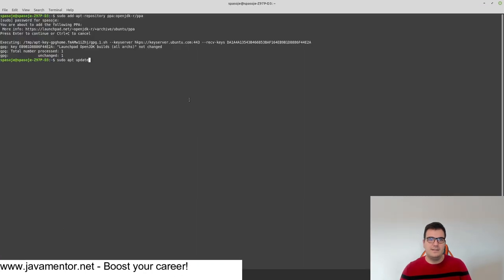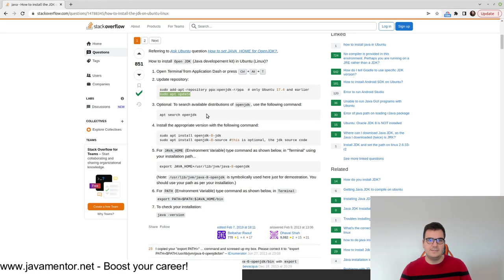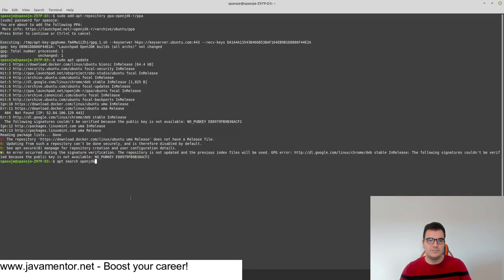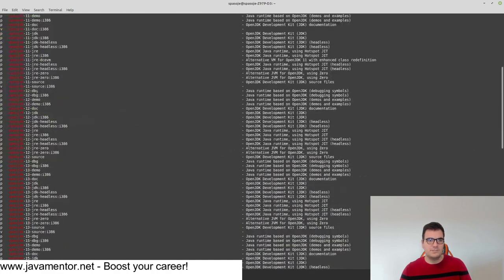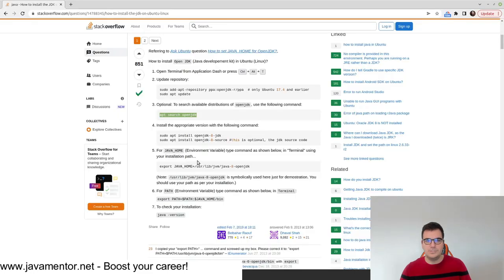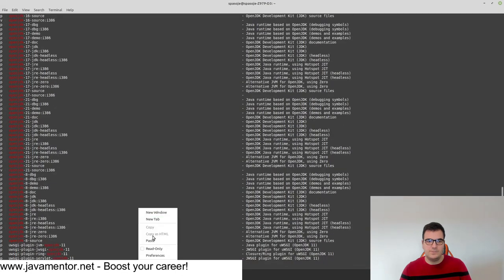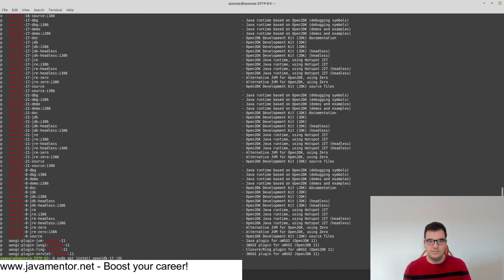The second command is to update your package tool. Then the next command is to see which OpenJDK are available for installation. Plenty of versions starting from 11. We will choose 17. I think that's a nice one. We'll just copy paste this one and replace 8 with 17.